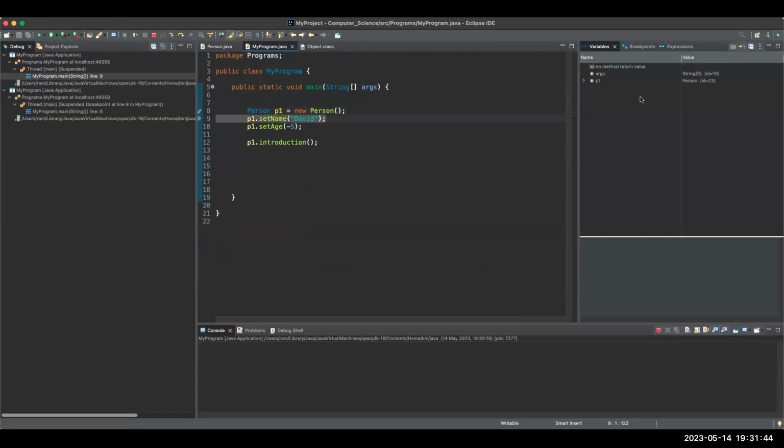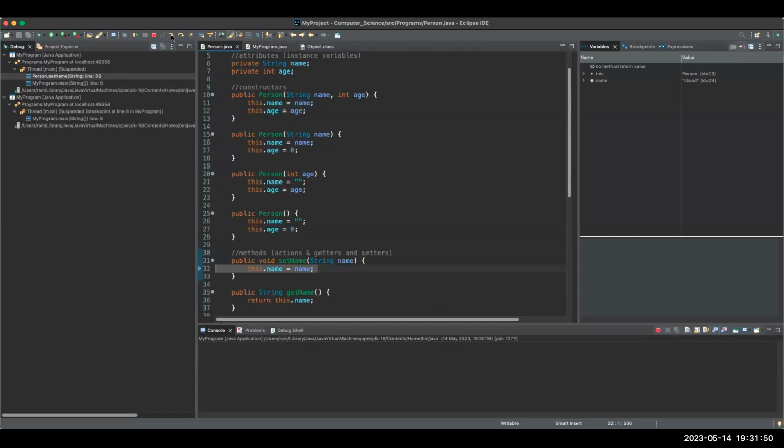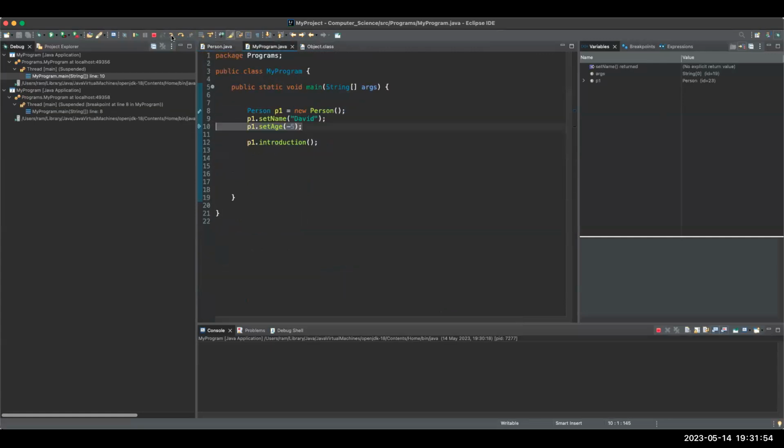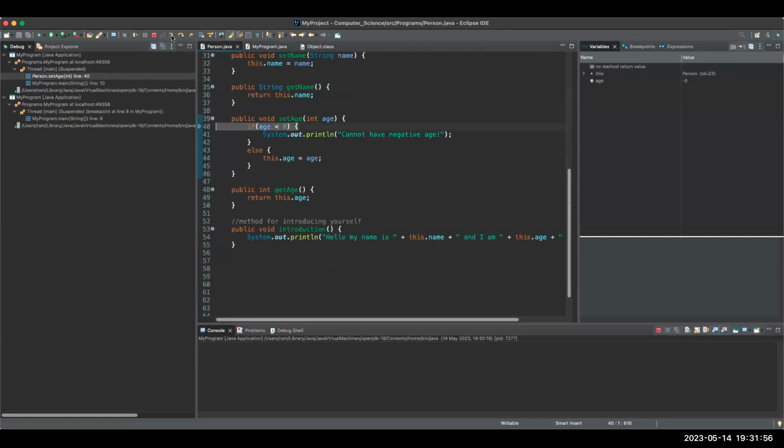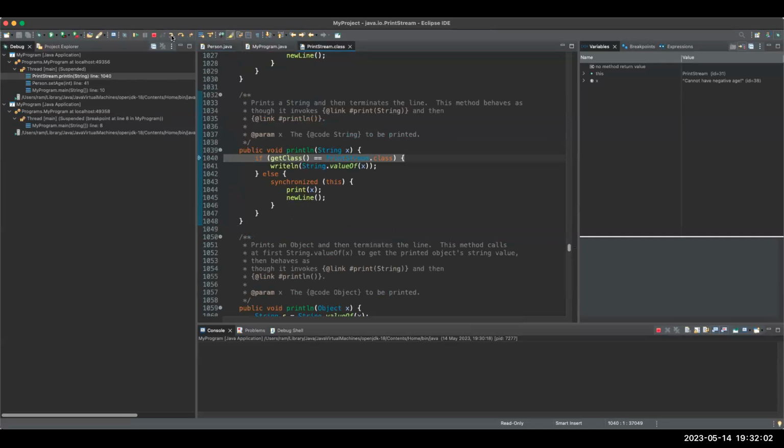And then I come out, and then now I'm at my set name. And at this point, it'll take me to the setter. It'll say this dot name is equal to the name they passed in. Then it'll bring me back, and then it will go into the set age. And now first it takes that age. It says, is the age less than 0? And then it prints out cannot do that.